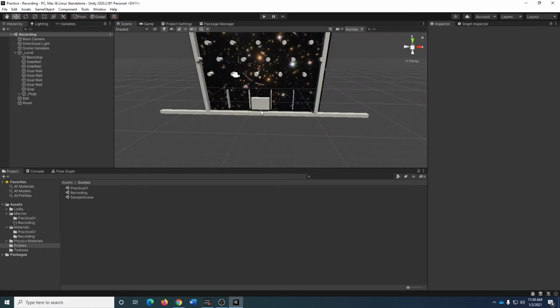So we need to get the goals put in and a little bit of logic to monitor the game state, I should say. And then we'll be good to go. We'll be done with our Plinko game.